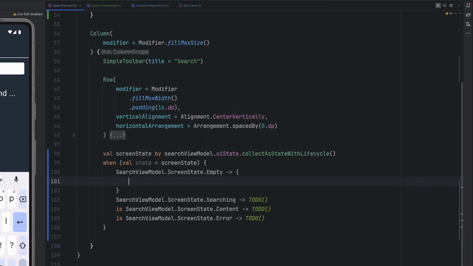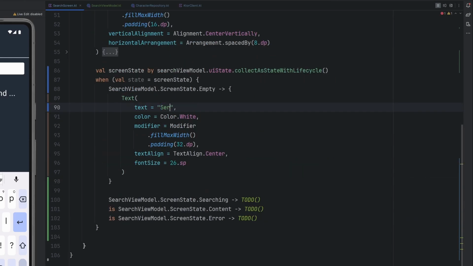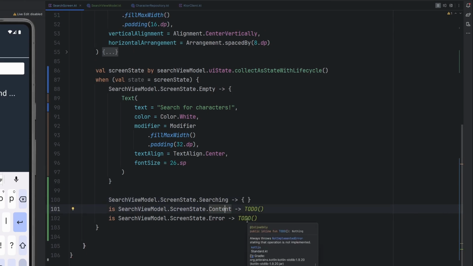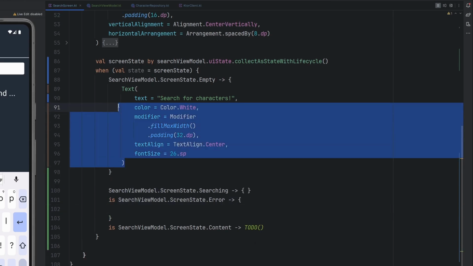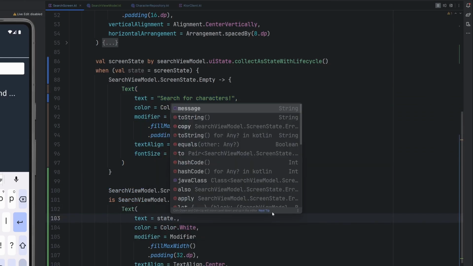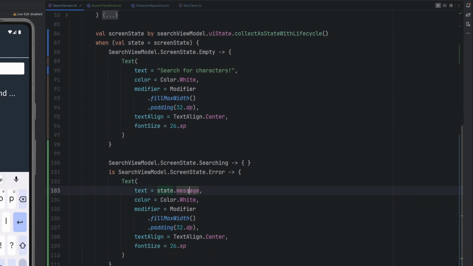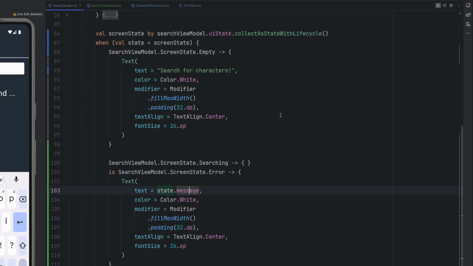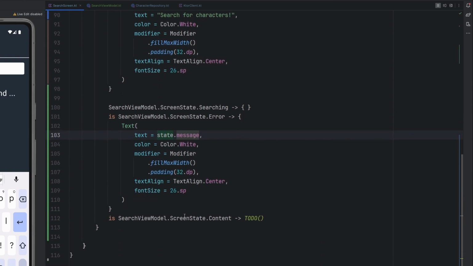So we're just going to go ahead and paste this in. We're going to have "search for characters" as a little call to action in our empty state. In our searching state, we're going to do something else. And then we have our content and our error. So we have another to-do here. I'm just going to leverage this exact thing, and instead of that, we will have state.message, which is coming from our error state of the instance of the screen state. So all that is coming together quite nicely.